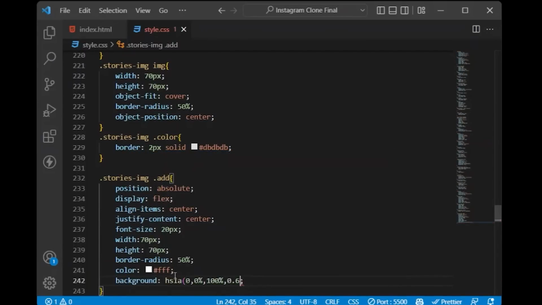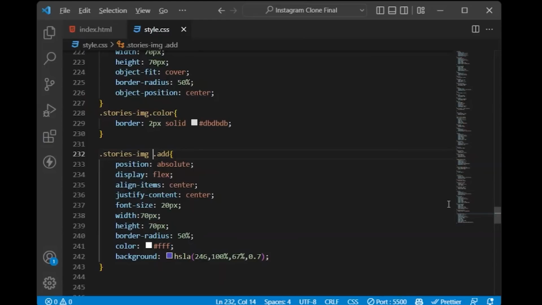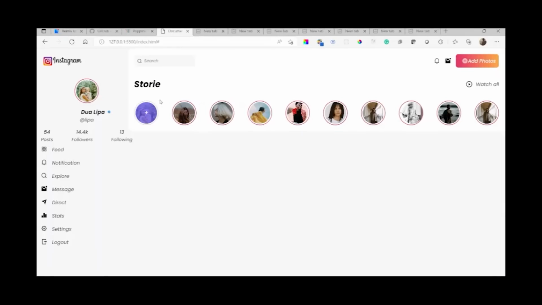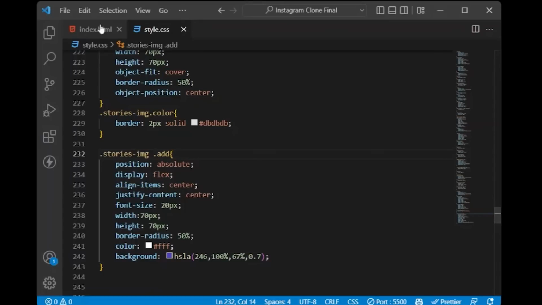background will be HSLA, hue saturation light, and alpha will be 246, 100%, 67%, 0.7 as the value of alpha. Let us check how it is looking. Yeah, it's looking perfectly fine. Now let us move to the post part.